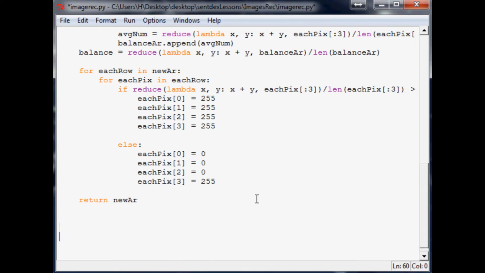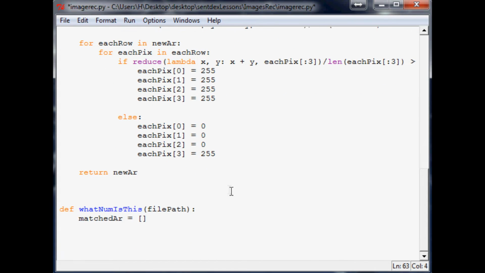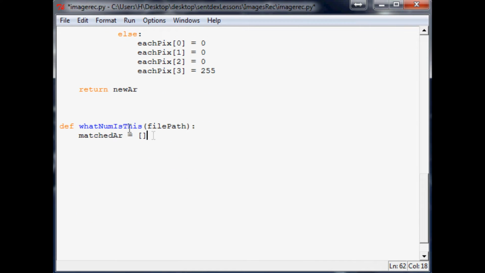So we're going to come down here and define a function. We're going to call this function what num is this. In this function we're going to have one parameter, and that parameter is going to be the file path. So what's the path to the file that we're actually talking about? The next thing we're going to do is say matched array. That's going to be an empty array for now, but as we find matches, we're going to store them in matched array. So let me explain what we're actually going to do here.